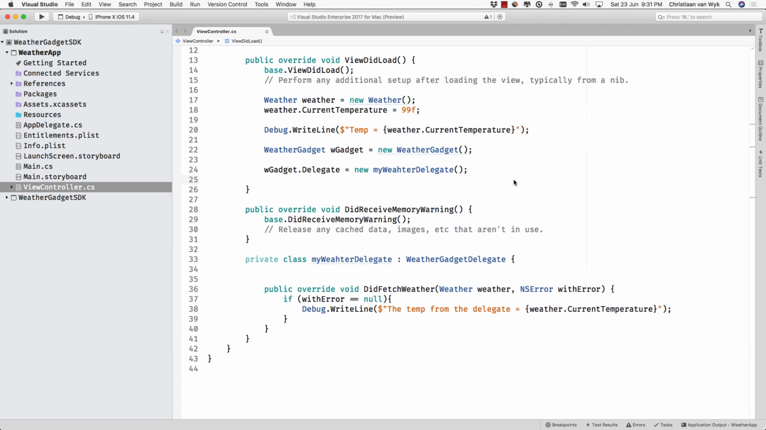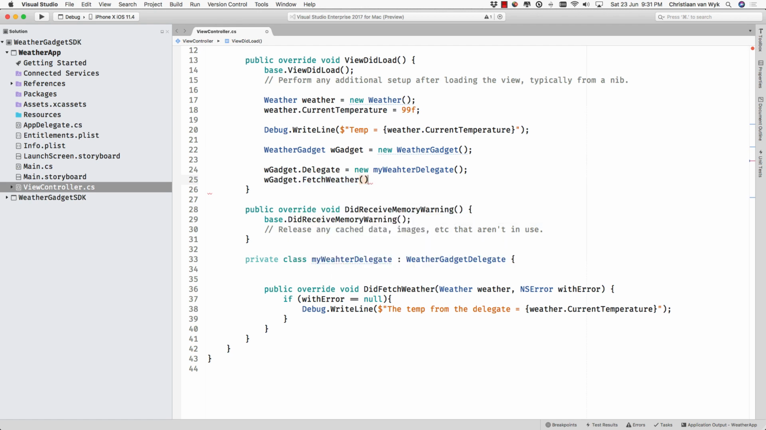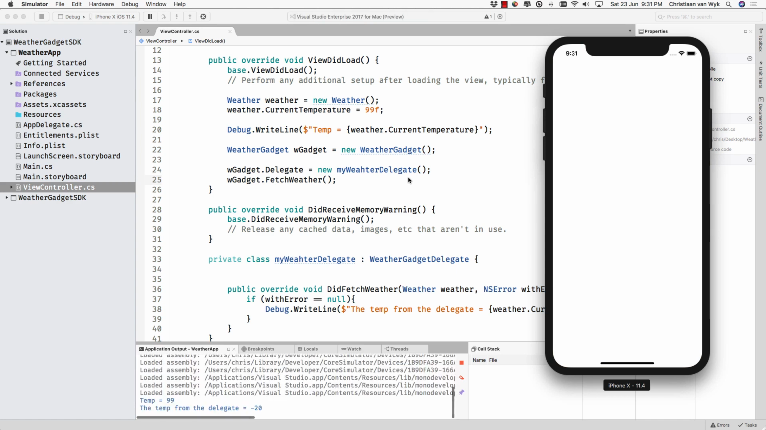Then inside my ViewDidLoad, I'm going to request a weather fetch. So I can go weather. Let's see, fetch weather. That's my method call. And then this is going to be returned. Let's see if that's the case. I should see temperature specified. That's the object itself. And then the delegate kicking in. All right, so you can see temperature is 99. And then my delegate is going to return a -20. So that's something that's actually set in the class. I didn't specify that. That's hard-coded. That comes from the actual library that we have.